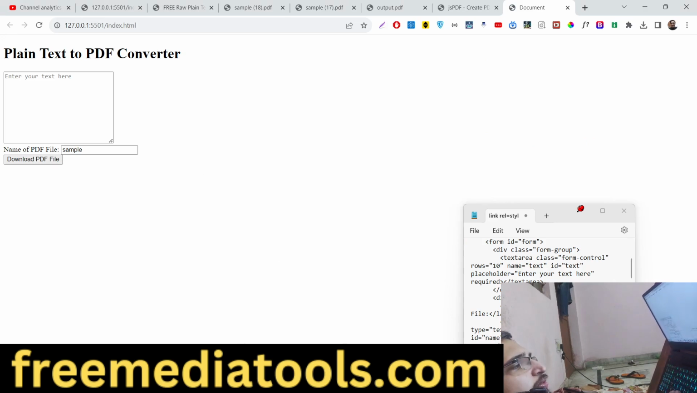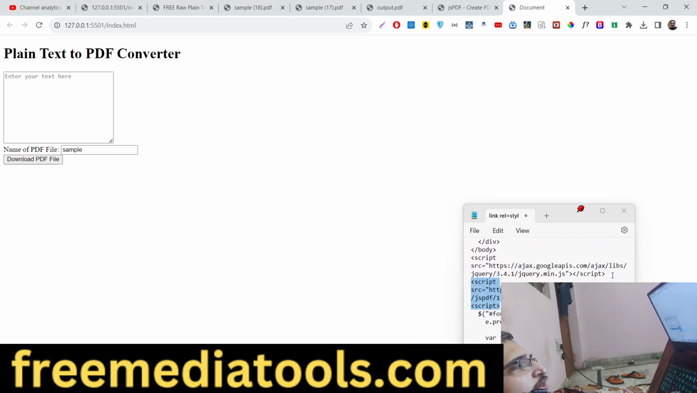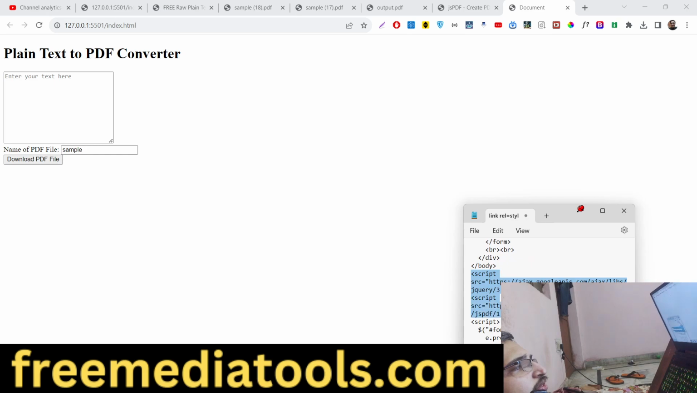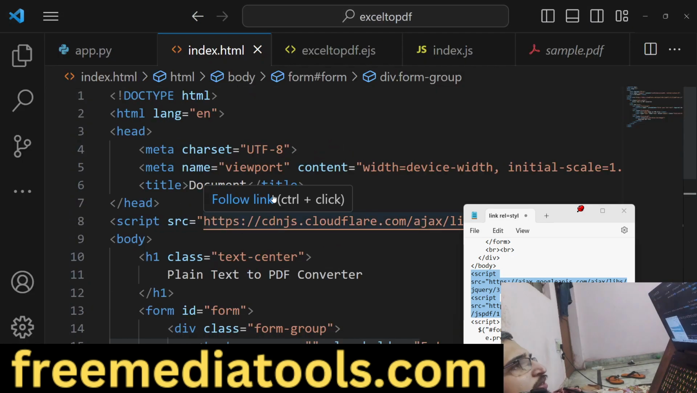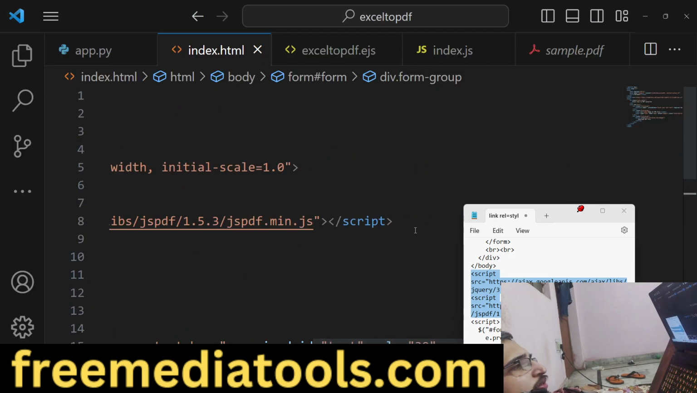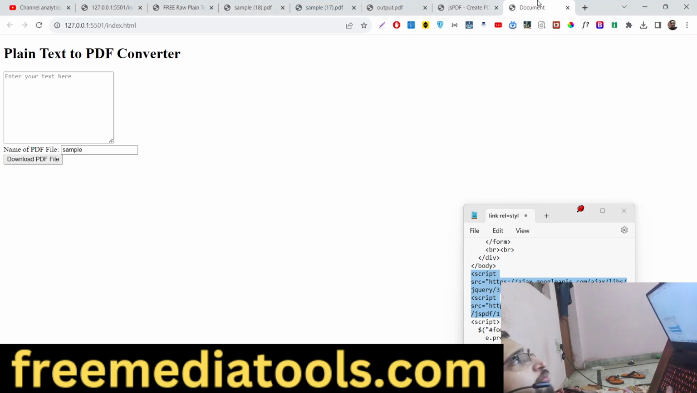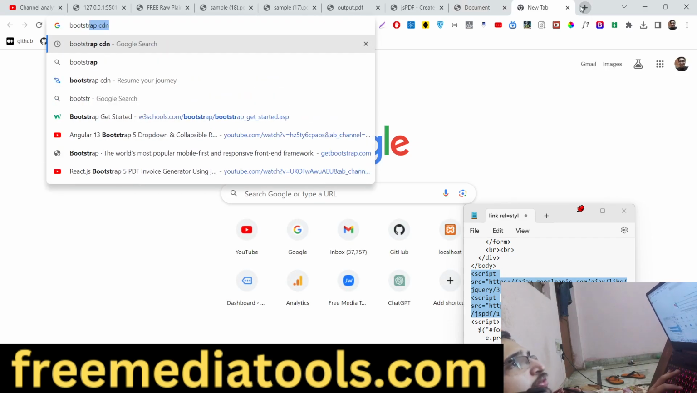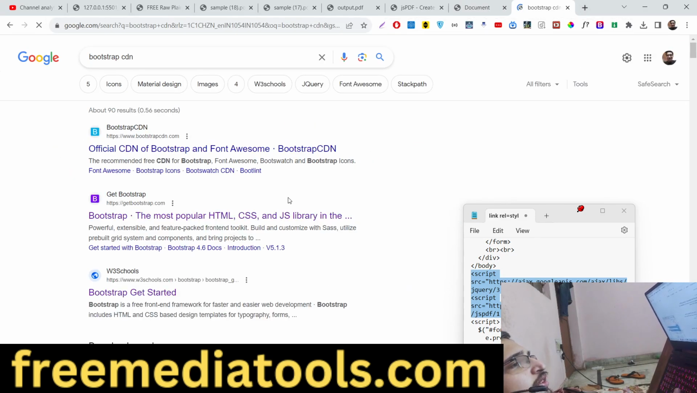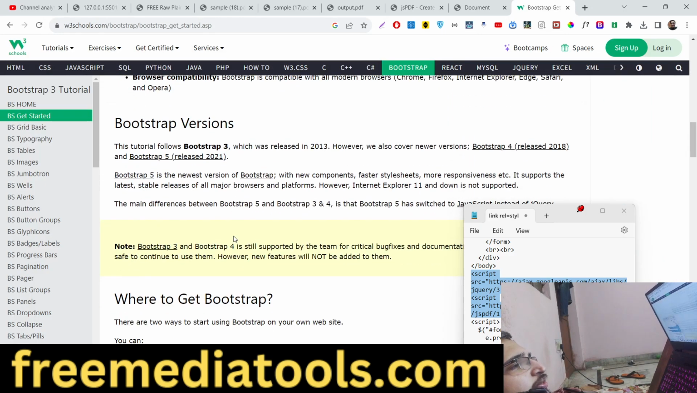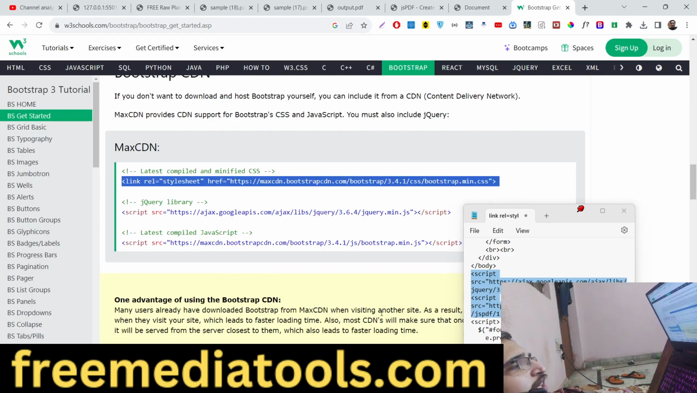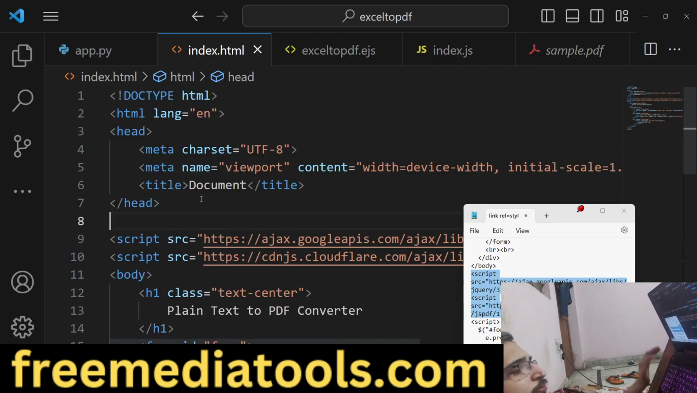If you open this now, we need to include the Bootstrap CDN as well, guys. So that's why you need to apply the Bootstrap CDN, and also include jQuery as well. For Bootstrap, you can simply go to W3 Schools and just type Bootstrap CDN, and you will get your CDN right here. We only need the CSS part, so simply paste the CDN part.